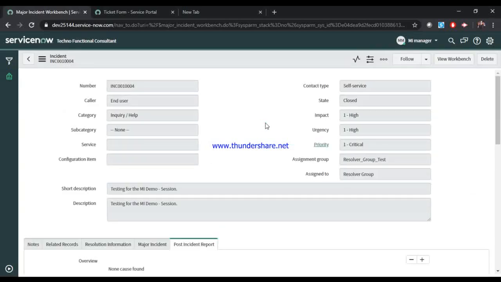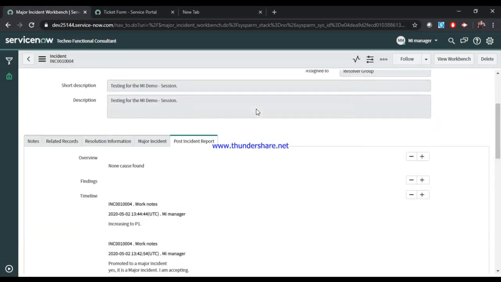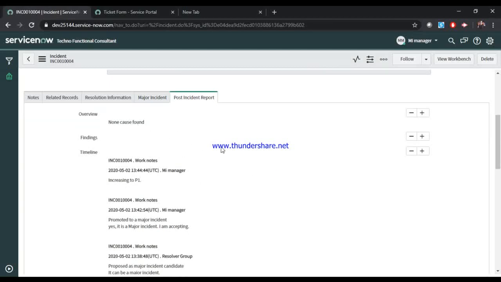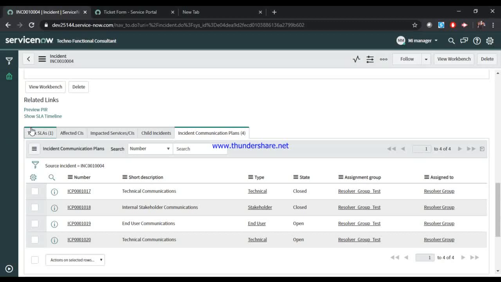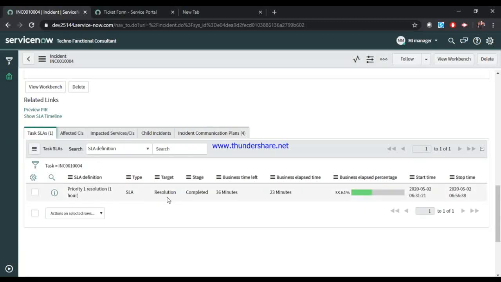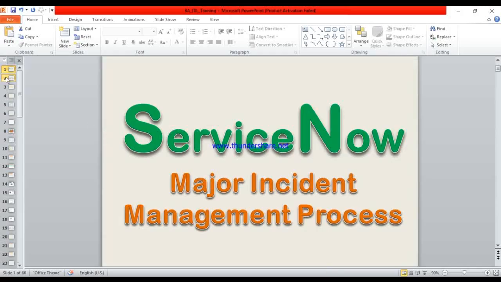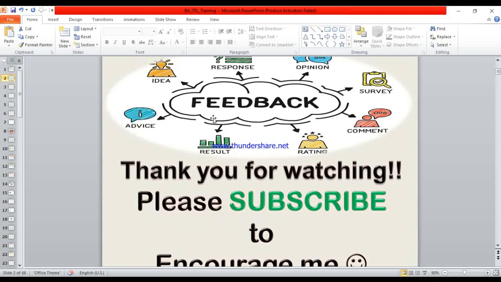Okay, let me see what else is pending. Okay, so this has been closed now. You can see everything is there: overview, findings, timelines. If you want to download this, you can go to preview PIR if you want to see that part, or show the SLA timelines, it is there. One SLA is also already there. It's basically for the resolution, 36 minutes it takes to complete that part. So this is the major incident management process defined by ServiceNow that we showed here.